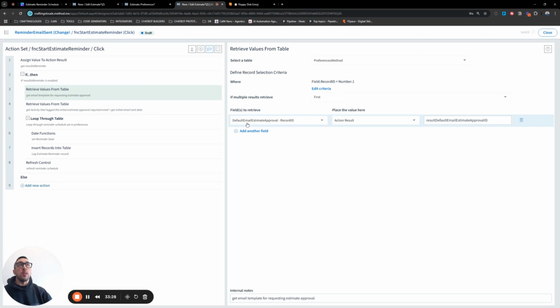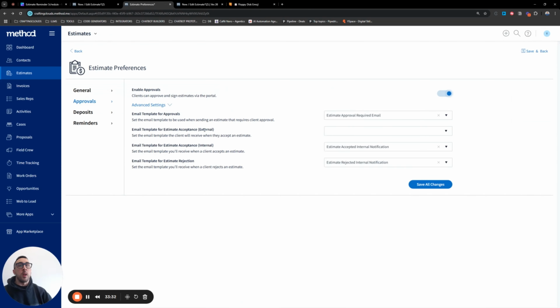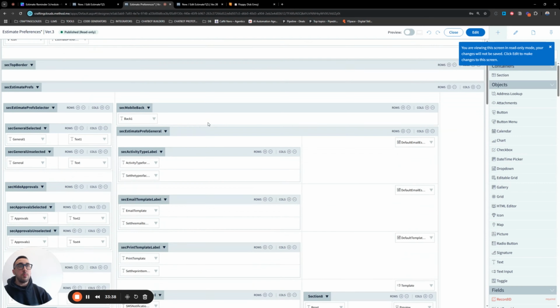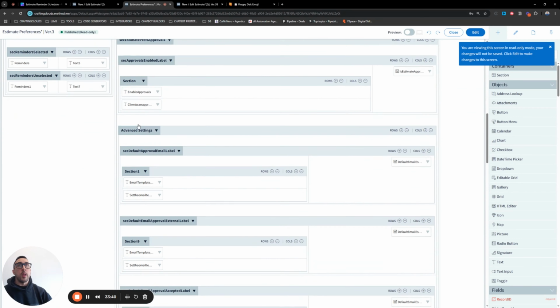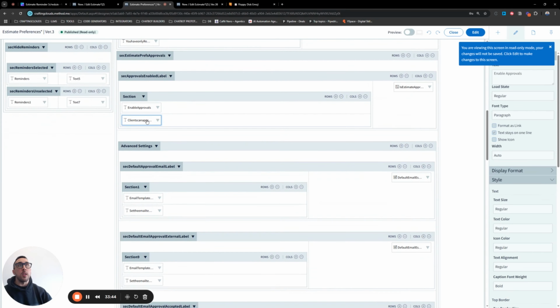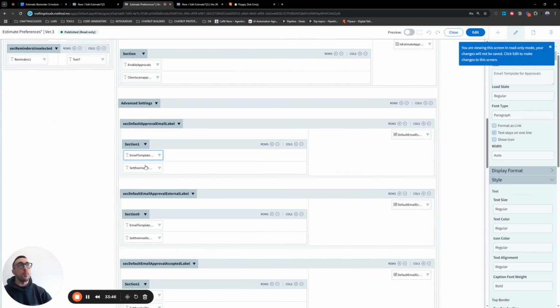If you're not sure what the name of the email template is, when you go to the screen, right? So this one, email template for approvals, and we hit customize screen. Okay, let's go down. I think it's right here, enable approvals. Yes. So you're going to have an idea just by reading the screen and looking at the labels that were created, and you're going to see email template for approvals. Set the email template to be used when sending an email that requires client approval. Okay, we're close.